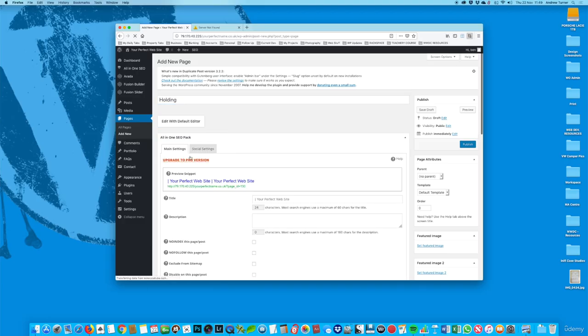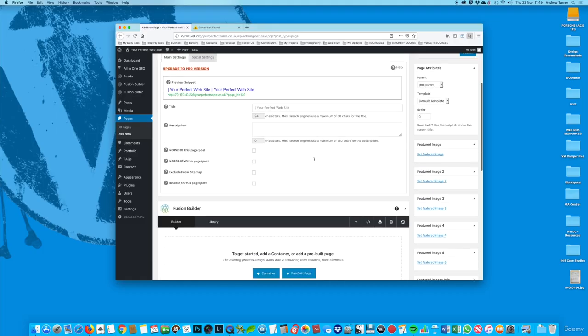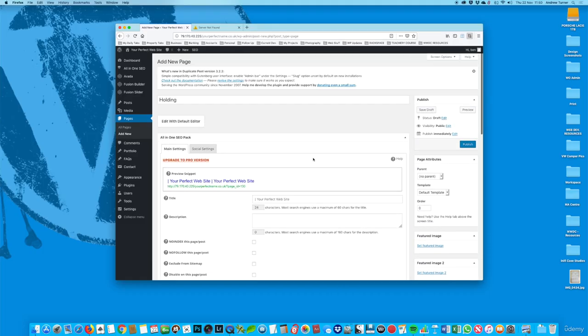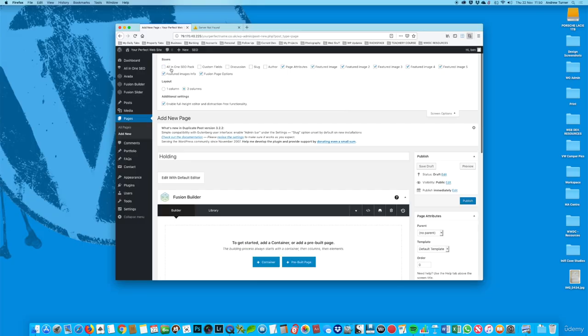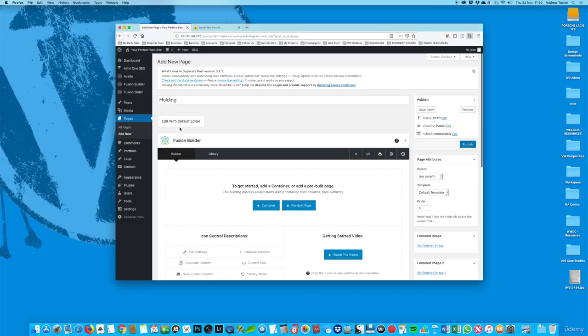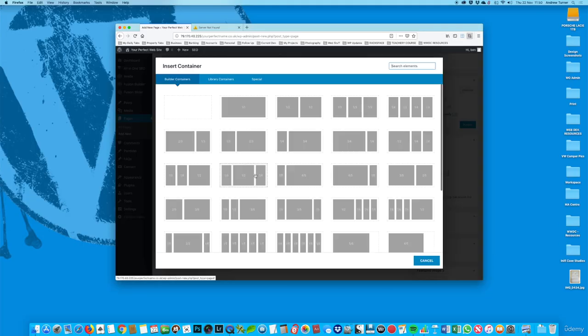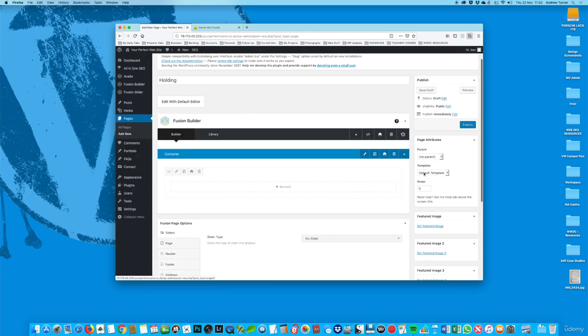Well, actually, I'll add. Oh, you see, because I've activated All-in-One SEO, it's now appearing at the top of the page, which I find really annoying. If you just go to Screen Options, untick All-in-One SEO, it'll then disappear. So I'll just put a container onto this page, but I'm going to set the template to be blank page, and I'm going to publish that.